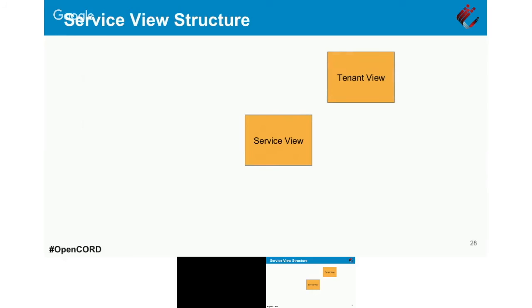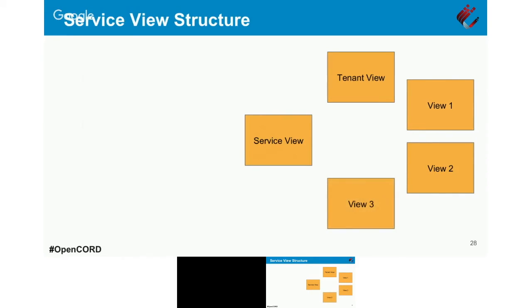Once our service is defined, it probably needs to have more than one view. So in the TOSCA file, we define the entry point of our service UI. And then from that page, we can reference any page we need to access to fully manage our service.